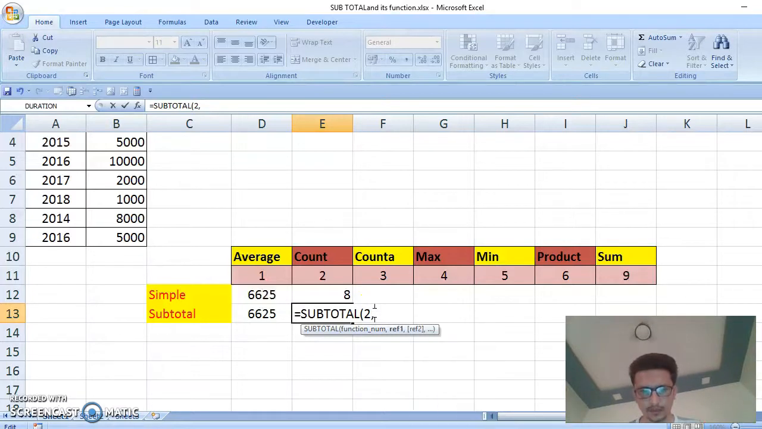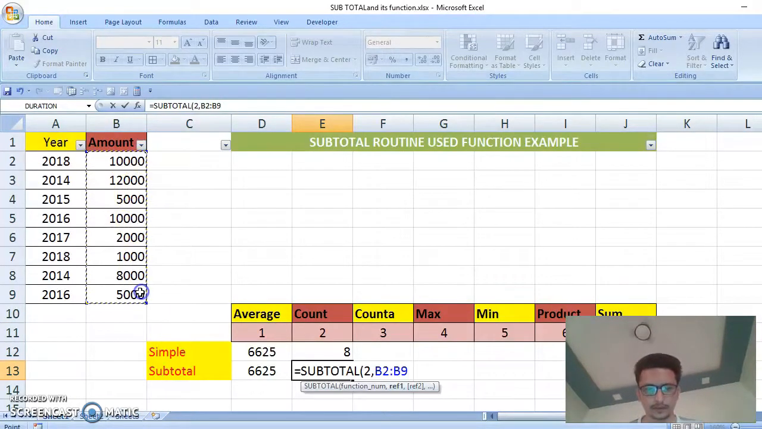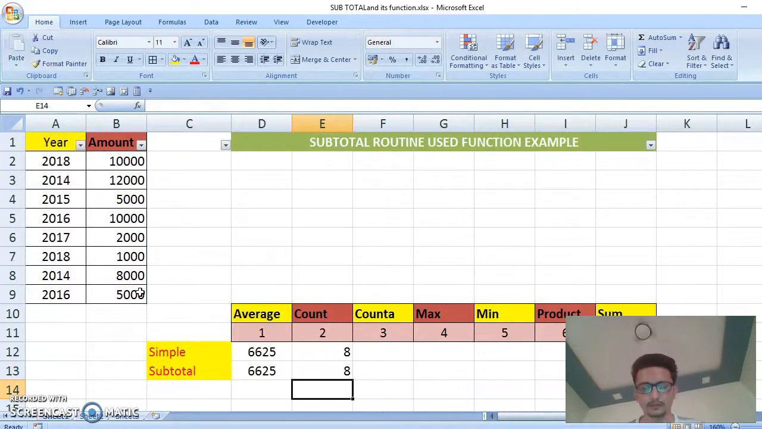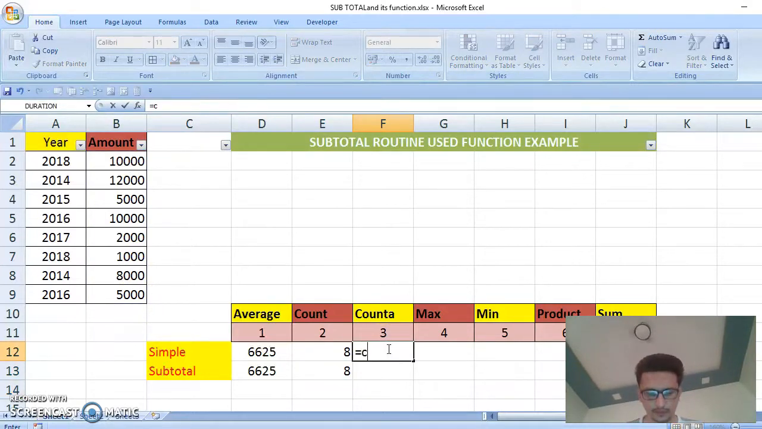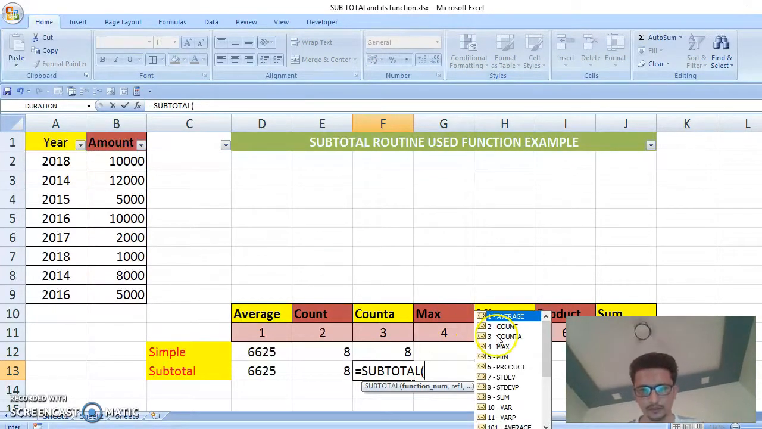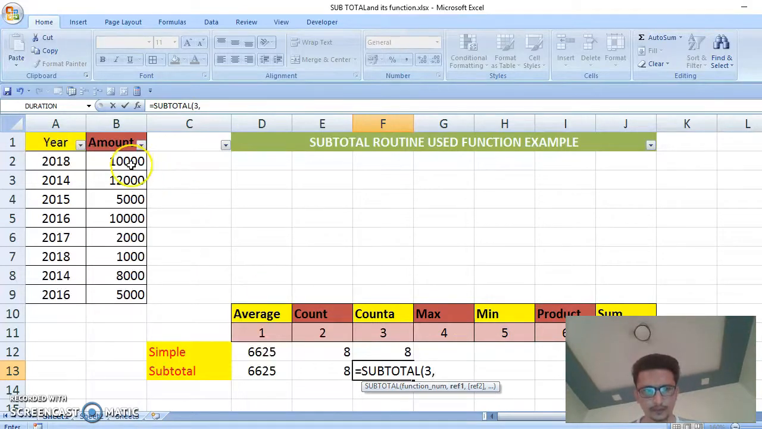Count as a two number. I will still reference the same reference, equals to counter value. I will select this. Sorry, counter, oh sorry, as value, a simple function we are using equal to total. I will say counter 3, reference same.